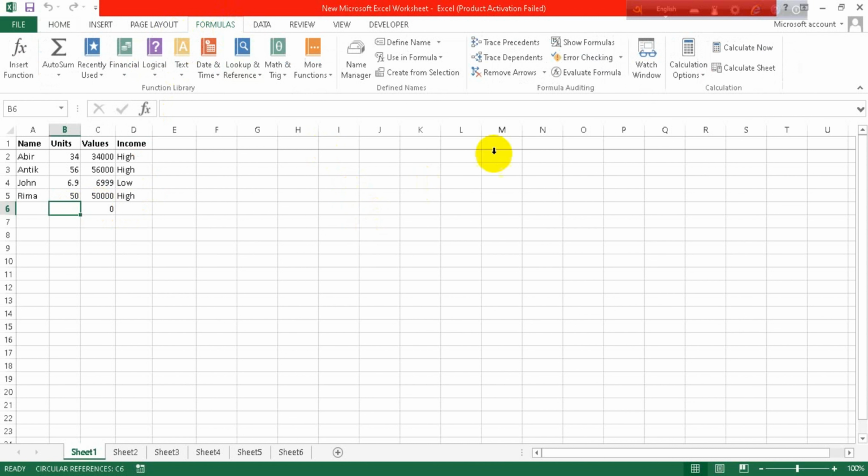Here you can see there is an option of error checking. Click on it and go to circular reference. Here you can see it will show you exactly the cell where the circular reference is. So you can simply click on it and it will take you to the cell. It is here. So your circular reference is here. You can simply remove it from here, and this is how it works.